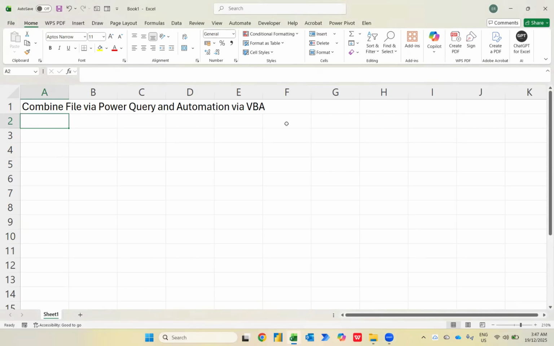So today we will learn how we can combine files via Power Query. That means we will combine files using a folder. We'll import data from a folder and do automation via VBA. So basically, combining files and also automation via VBA.